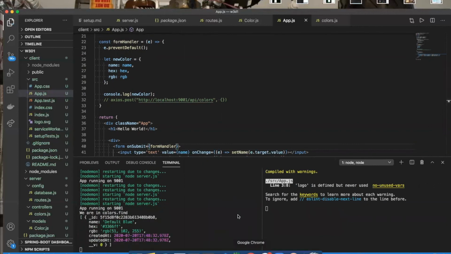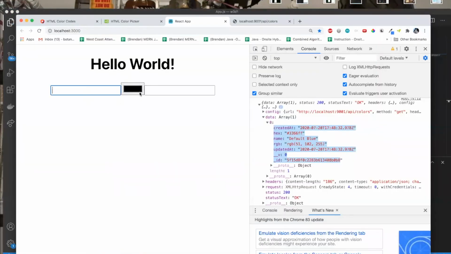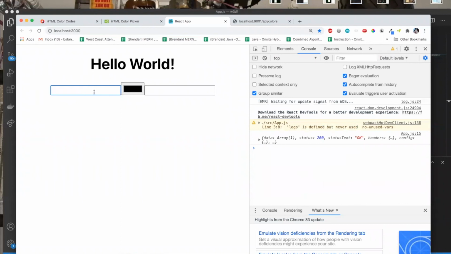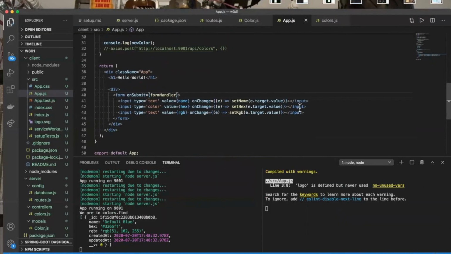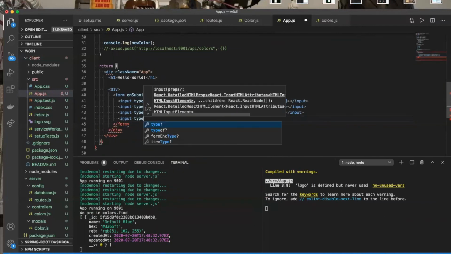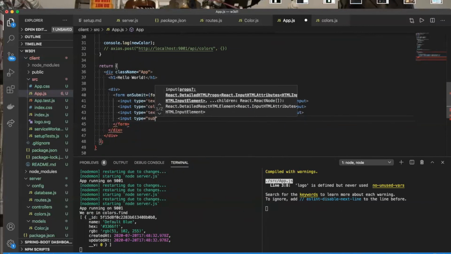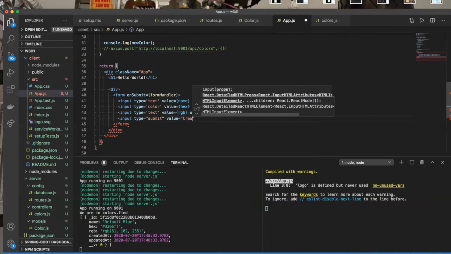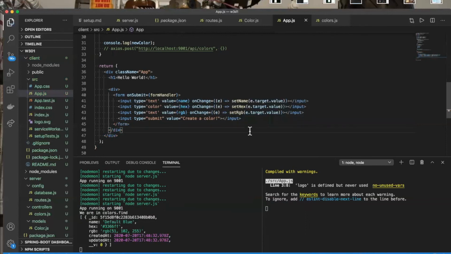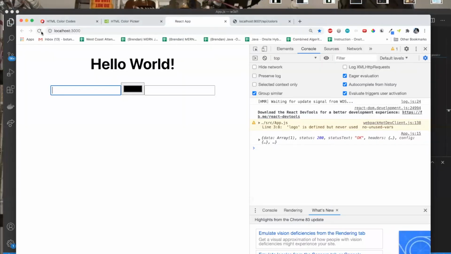So go to our browser. We have a form. That's really lame. Oh, I have no submit button. Let's fix that. Input, type submit, the value of A. Oh my God, I'm making so many mistakes. Okay, cool. Refresh it again.